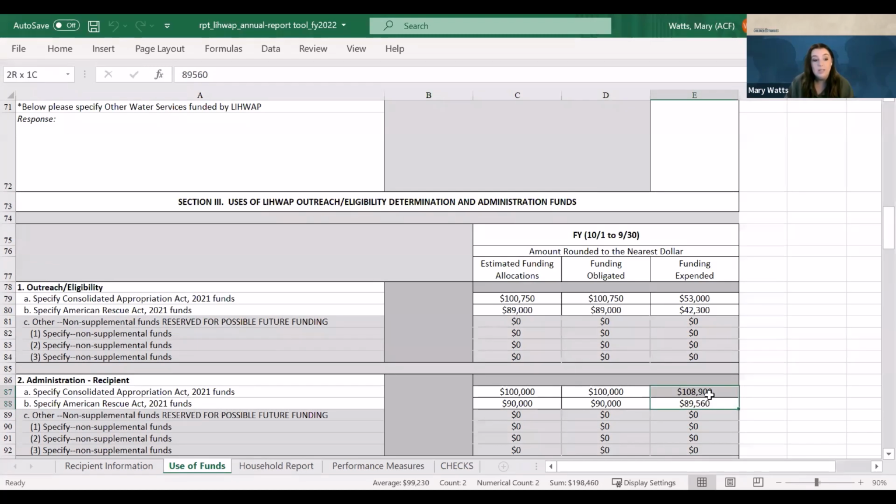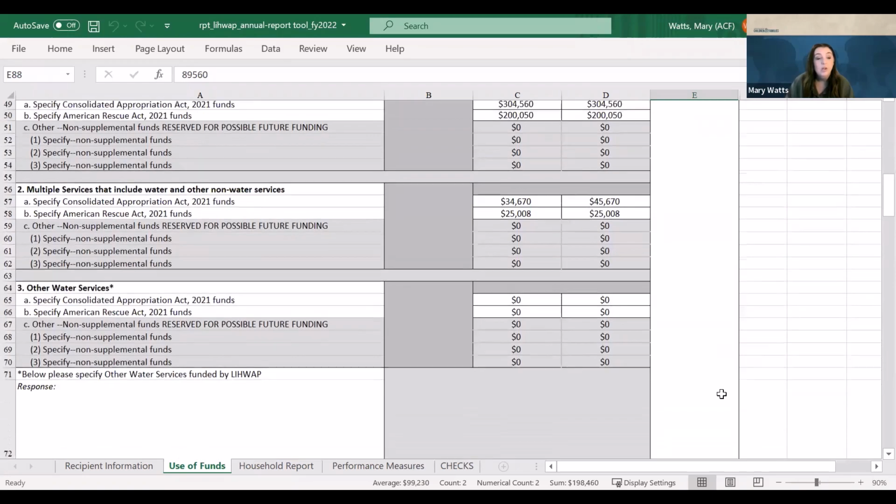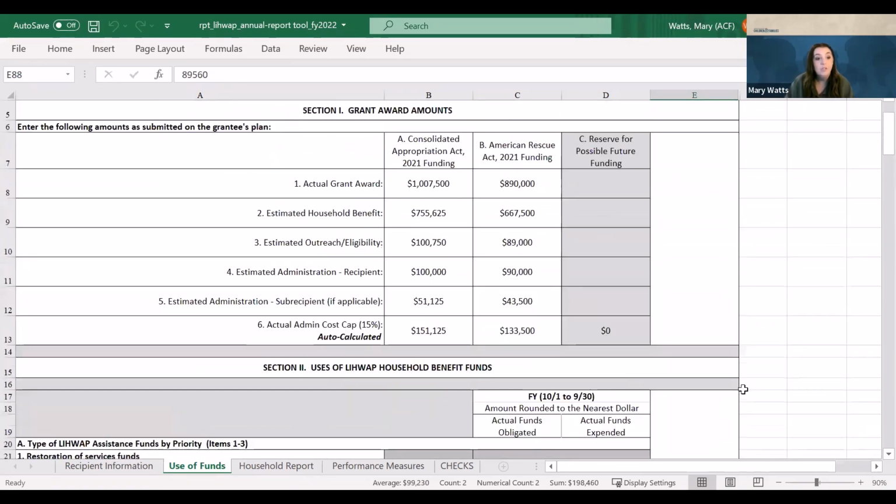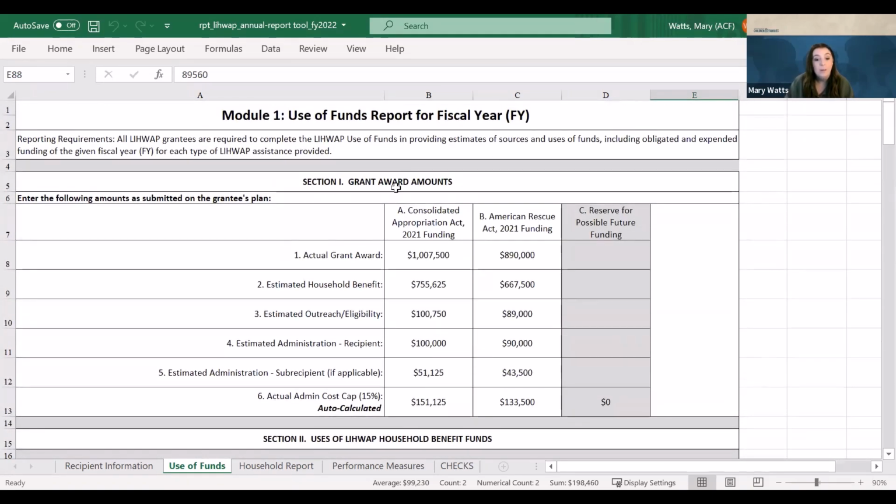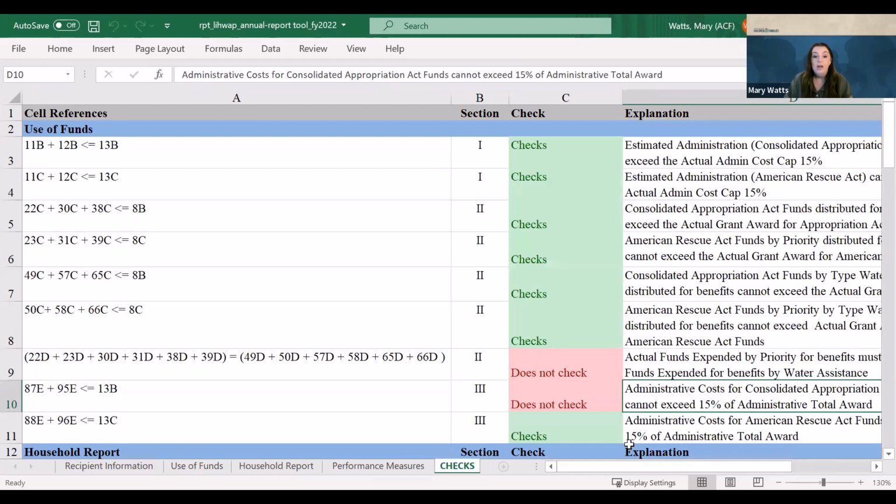So those cannot exceed the total amount of the administrative funds. When I put those together, that's $198,000. So going back up to the section at the top, which has the actual amount, it does exceed that in that section. So therefore it will not check. And the other sections all check, so I know that I'm good to go and I can move on to the next tab. For the next tab, we're going to go over the household report, and I will have Rachel Hammond present that section.